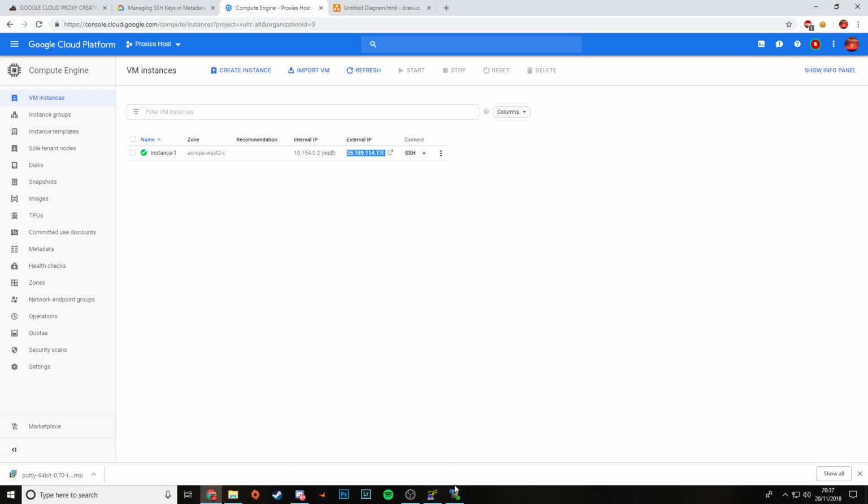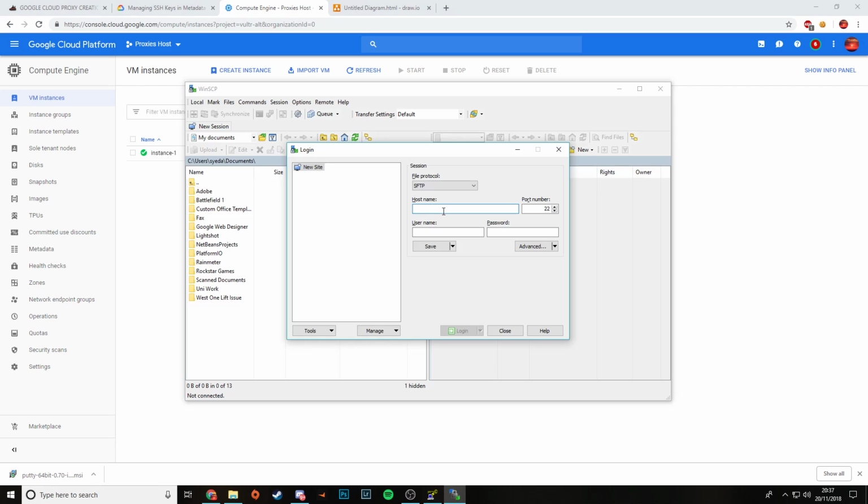Just copy the whole thing. And then open up WinSCP again. Your host name, that is the IP address. So Control V to paste. And as you can see, there's a little space at the end of this. So what you need to do is remove that space and always remember to remove it because it can mess you up a little bit. So just backspace, remove that.